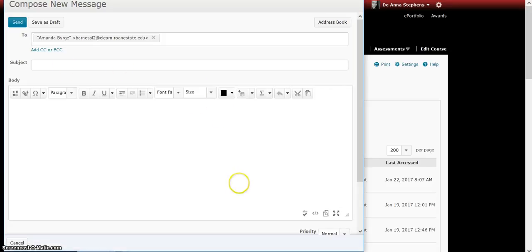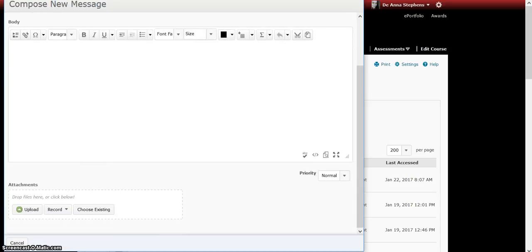Okay, so notice that it immediately opens up an email. It's ready for you to type in it. If you need to upload your paper and send it to someone, then you can just click here and send it, upload it as an attachment.